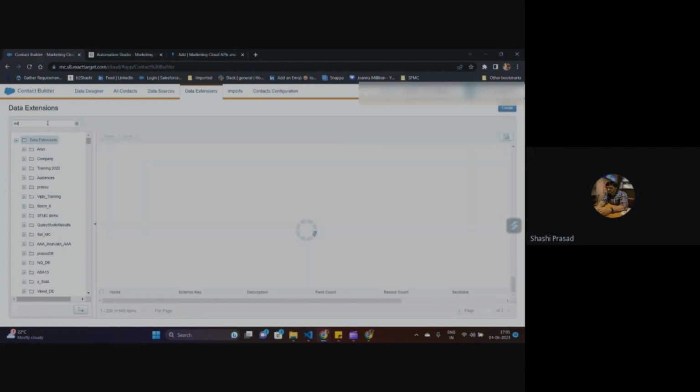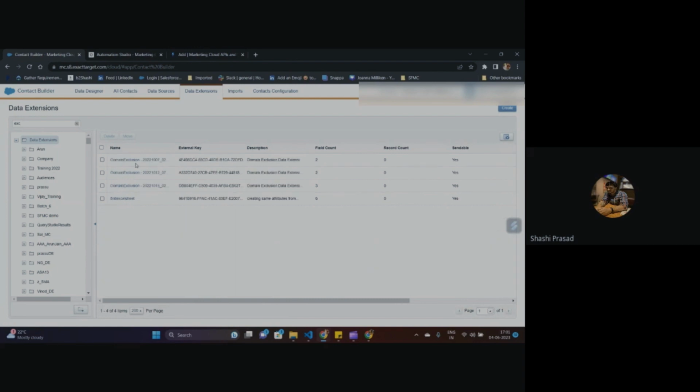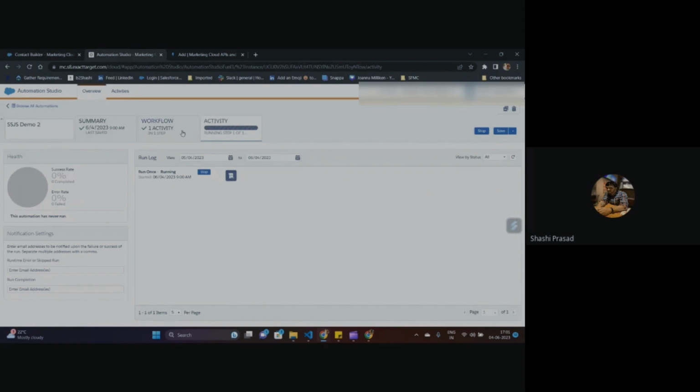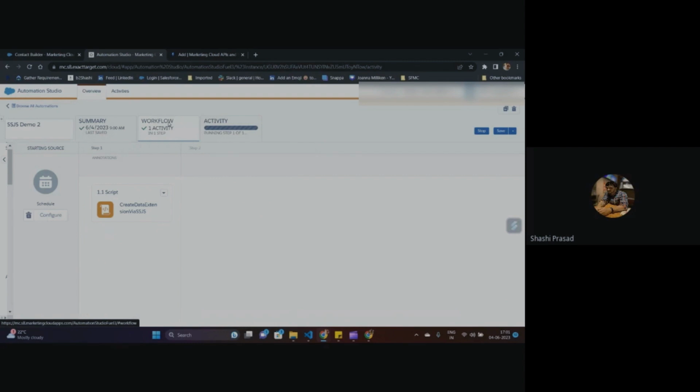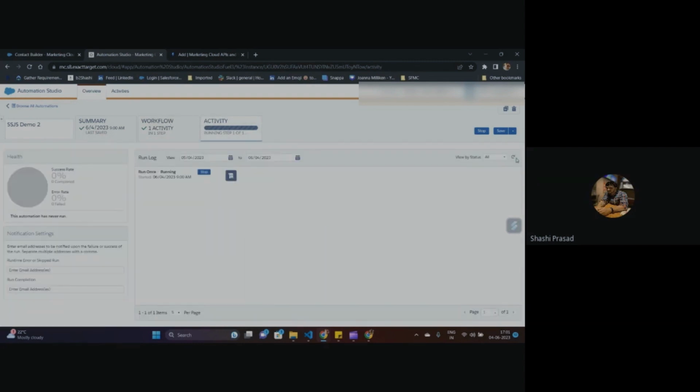So I can see all these data extensions that are there in the root folder, but the exception logging has not yet been created. Let's wait for some time while this activity runs, and then we'll validate whether the data extension has been created or not. Okay, so this has successfully run. The script activity ran successfully.